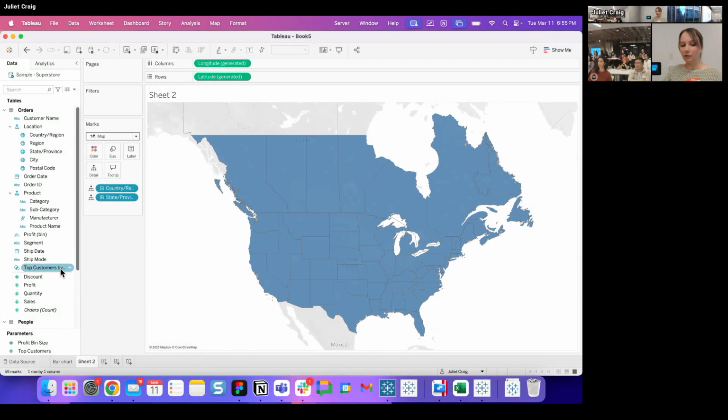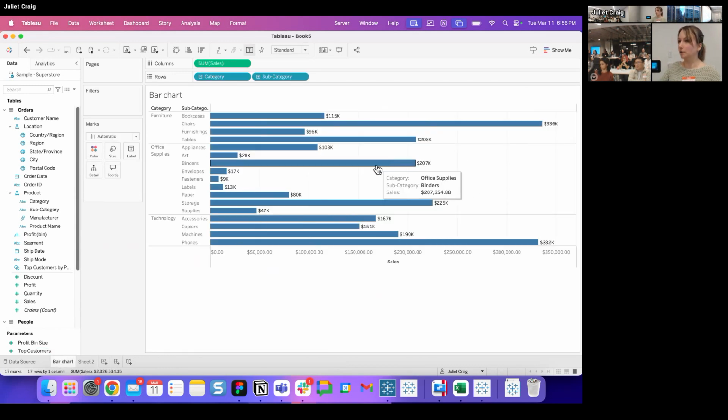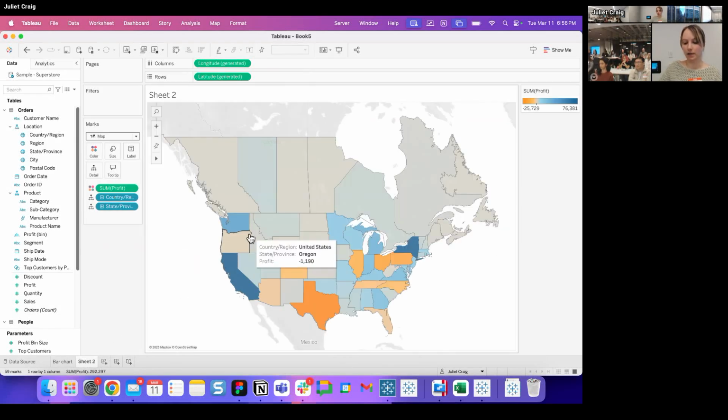What's good about having a map in your Tableau dashboard is then you can actually drag in a measure onto color and give it some context. So if you select profit and you drag it on top of color and drop it there, you get some more information. Something that's cool about Tableau is it creates tooltips. So if you hover over a data point, in this case a state would be a data point. In the bar chart case, a bar is a data point. You see these tooltips that you can customize to give more context and information to each chart.